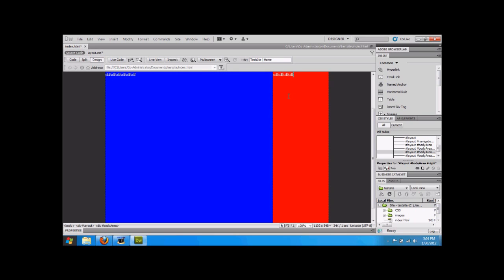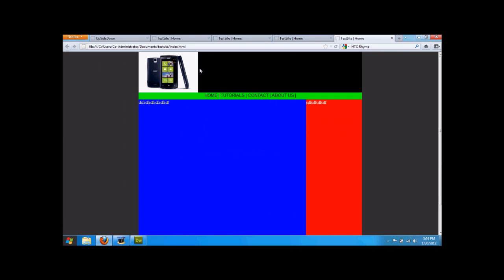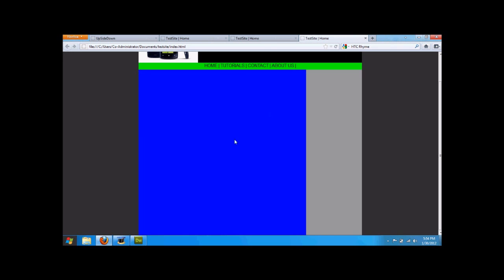Type anything over here. And then if you go back to Firefox, you can check it out. The panes are there. Looks pretty cool, doesn't it? With the colors. Of course, it's just a layout.